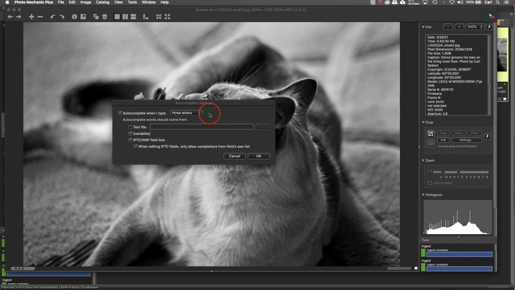Okay, so let's turn on my mouse locator target thingy. And we see down here, we got some more tick boxes. So we have variables. Yes, if you use variables at all in Photo Mechanic, by all means, turn that on for autocomplete. But what we care about are these two. For IPTC XMP field lists, yes, turn it on. And here is the critical one. This allows us to do our controlled vocabulary thing. When editing IPTC fields, allow completions from that field's own list.